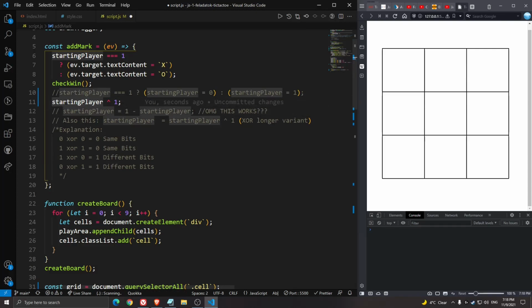The only thing that I can get here is a 0 or 1, and I set this to 1. And the only way I can get the same values is when the starting player is 1. And that's when I am going to get 0. And that's exactly what I need. So if I add the assignment operator here, then starting player is going to equal 0.